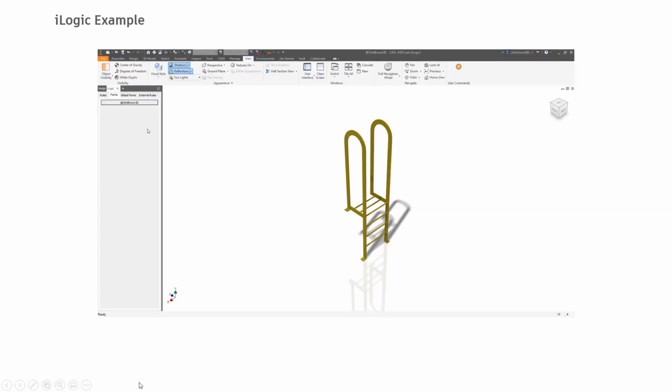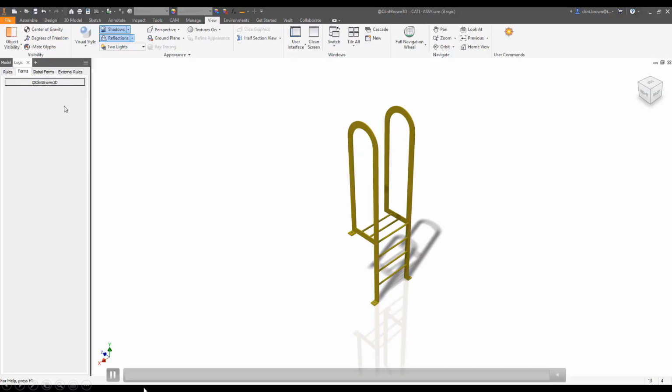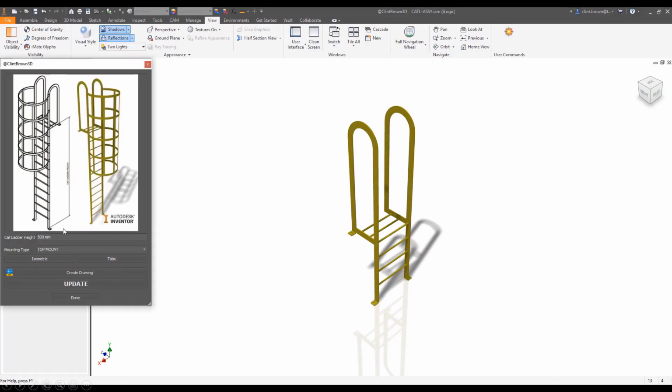All right, so let's have an example of a product configurator. Here we have a little cat ladder. When I click on a form, you'll see that I can change the height of this.